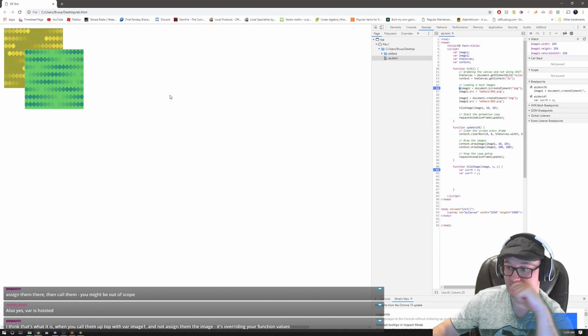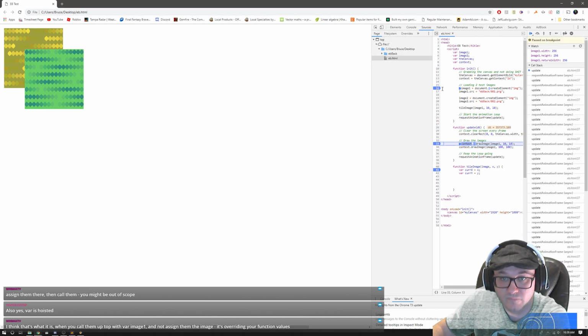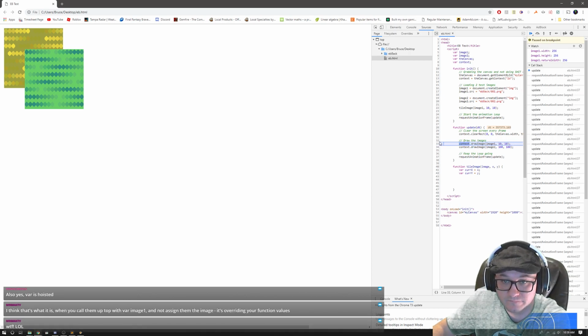When you call them up top var and not assign them the image, it's overriding your function values. This is drawing them every frame, over and over. They're being drawn right now, so they exist right now for sure. If I set a breakpoint here, I should be able to... And there they are. My God. So what then?